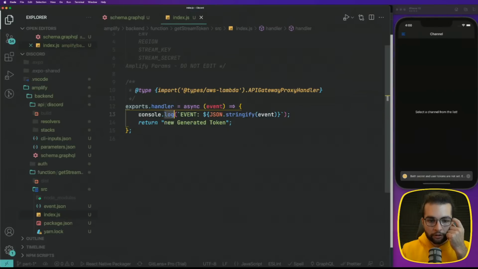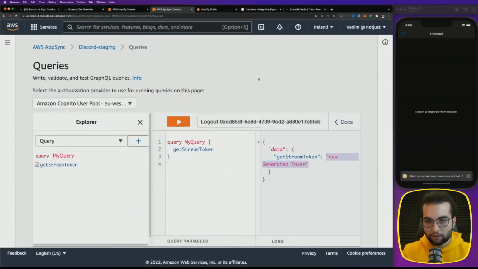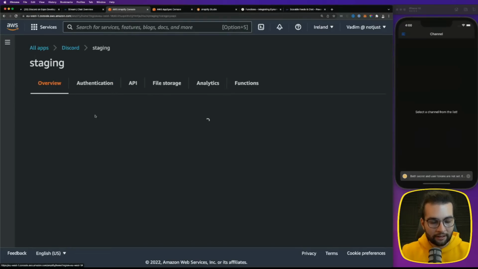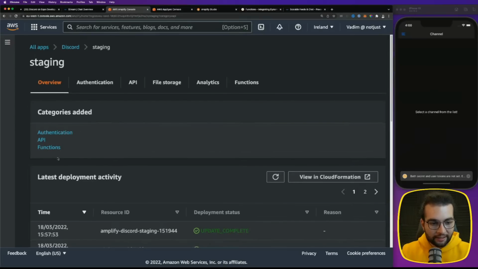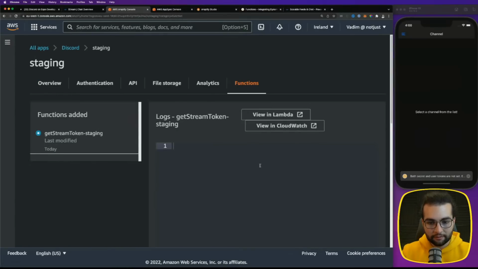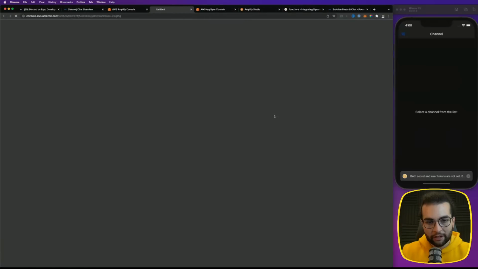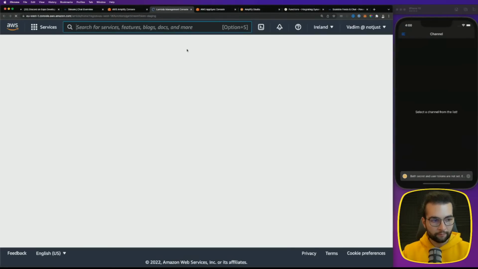Now the question is, where will we see this console log event? We will see this console log event if we check the logs of our Lambda function. But first, let's find our Lambda function. To do that, let's go back to our Amplify project. And here, let's select functions. We see the view in Lambda. You can open it up here.